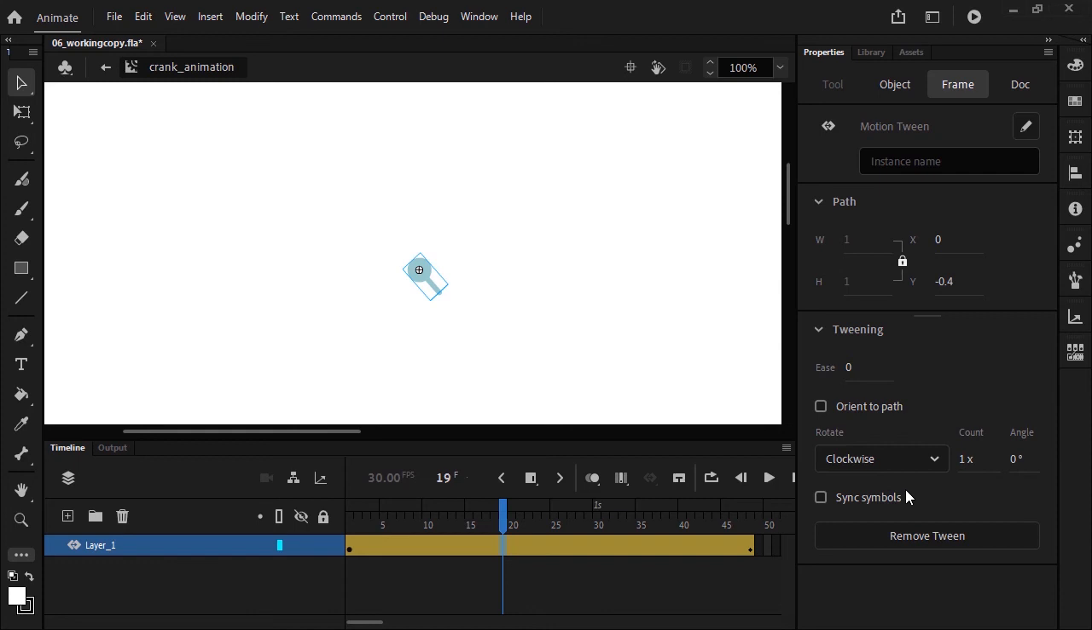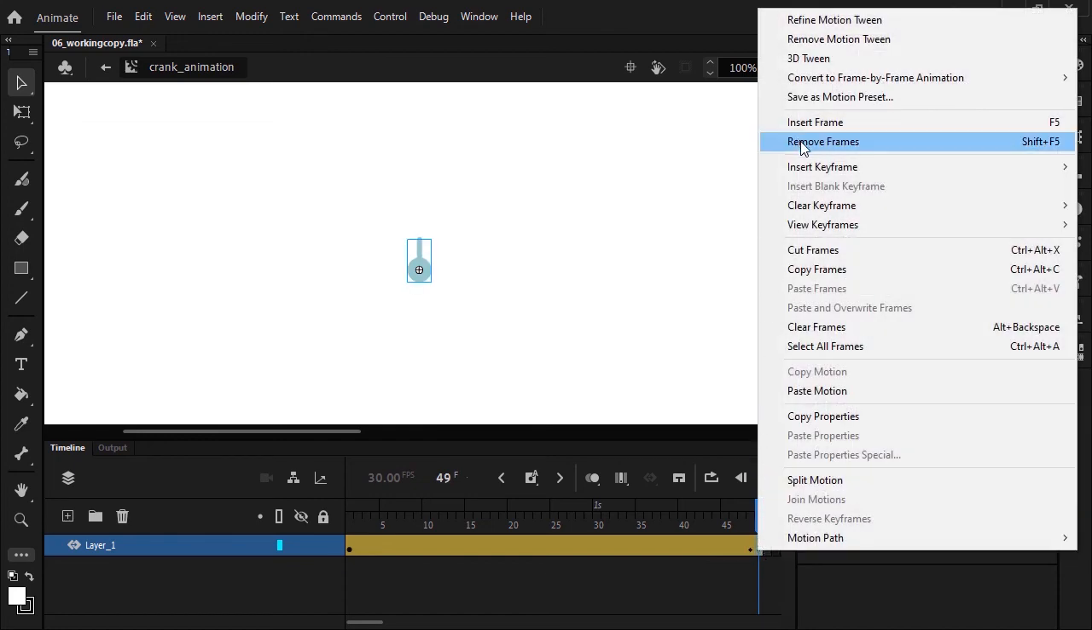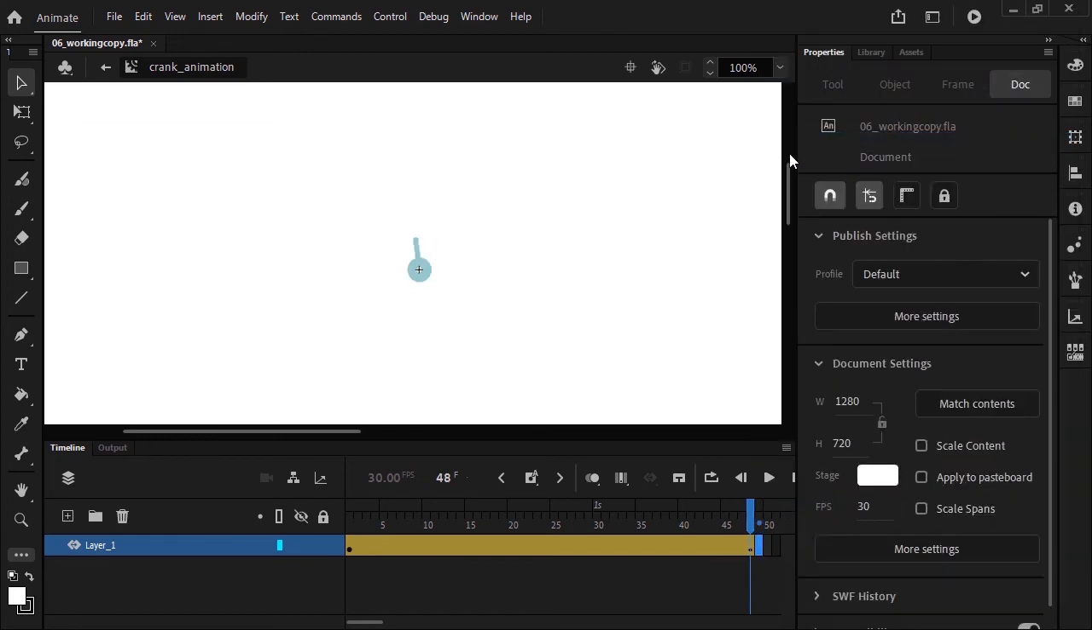Drag the right edge of the tween to extend the tween to frame 49. Insert a new keyframe at frame 48. Remove frame 49. You still have a total of 48 frames for the rotation, but the end keyframe doesn't repeat the beginning keyframe, and the loop will be seamless.